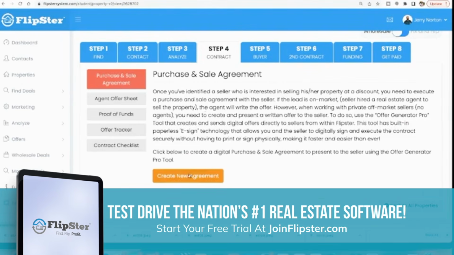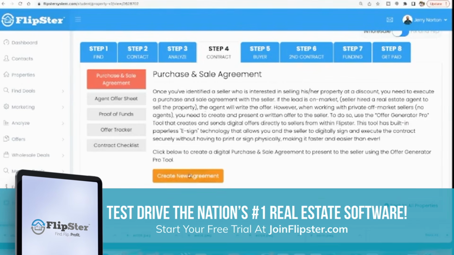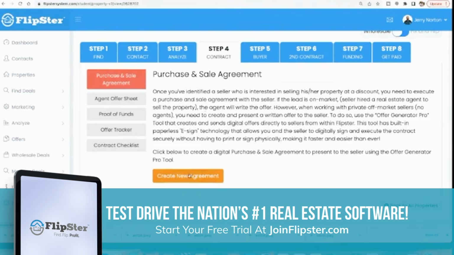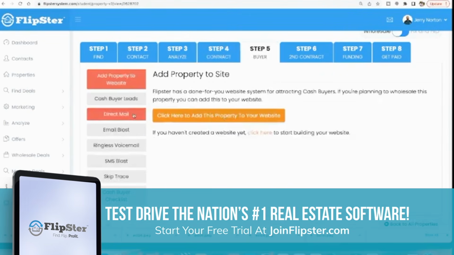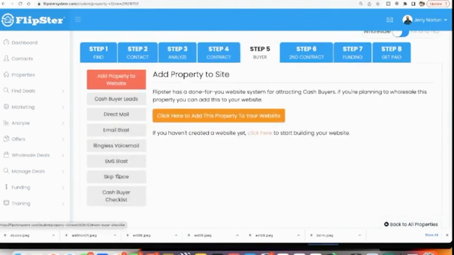Then we get to the contract. Flipster has built-in digital contracts, so you can create your contract and email it over for signature. This is where you would work with your buyer. So here's where you could market and find your buyer. So it's got, again, all these different steps to find your buyer.